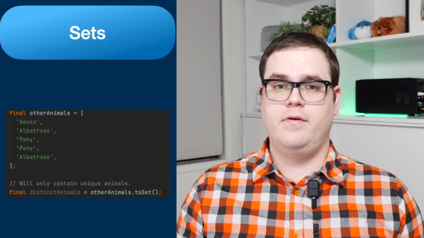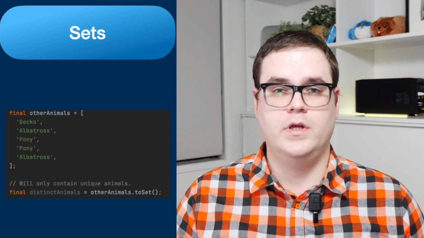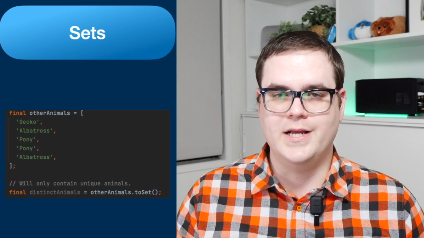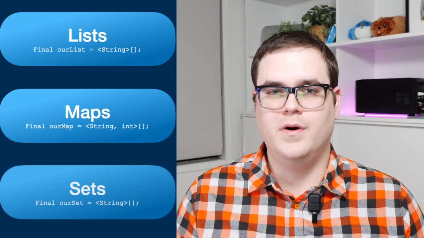If you'd ever like to create an empty list, map, or set within Dart, you can do so by specifying the type of what you would like and then the appropriate braces. For a list, it's the type of the list followed by square brackets. For a map, it's two type values separated by a comma for what type we'd like our key to be and what type we'd like our value to be, followed by square brackets. And then finally, for a set, it's the type we would like followed by a curly bracket.